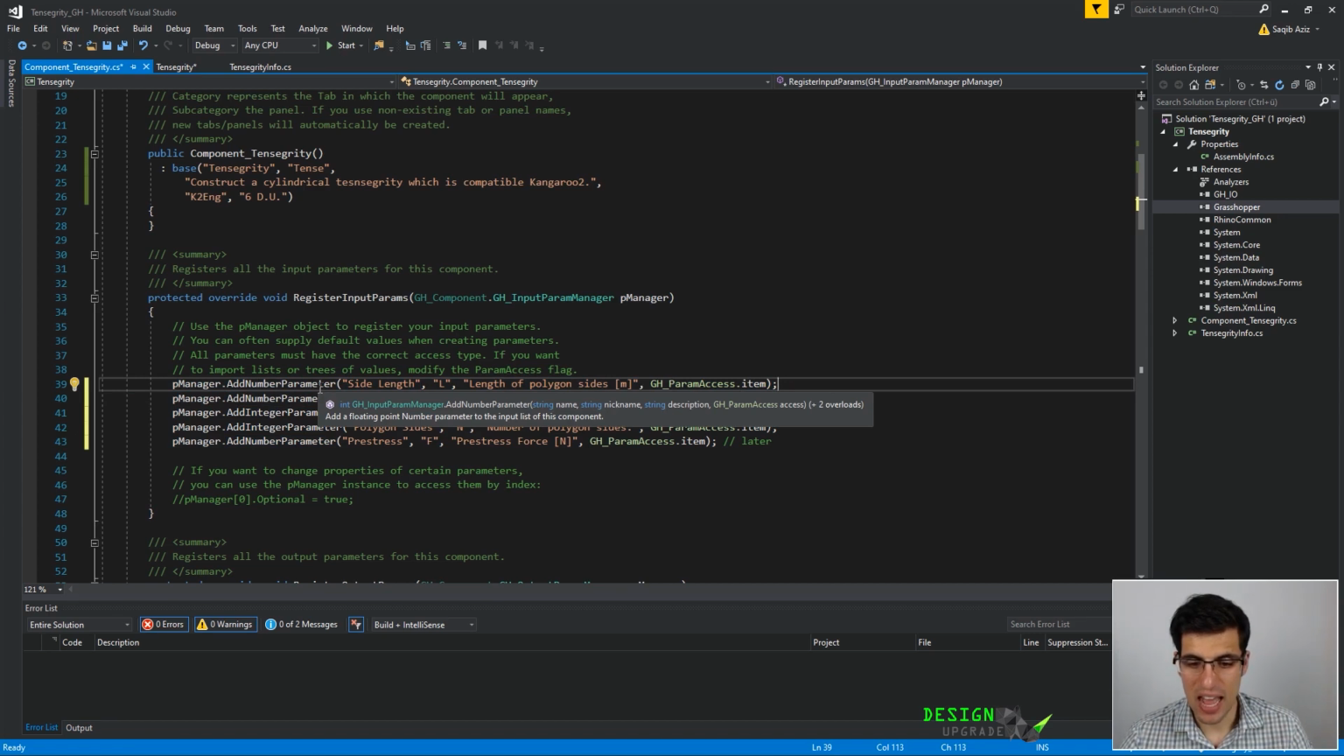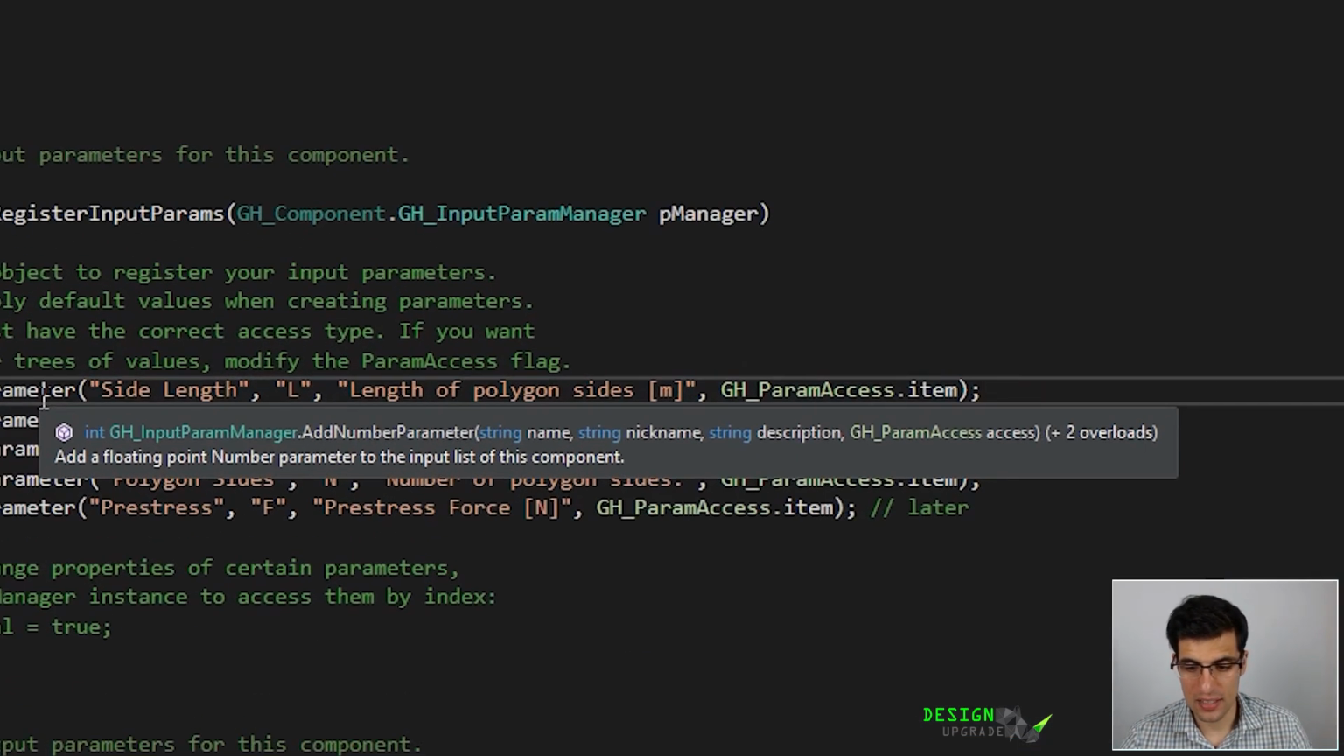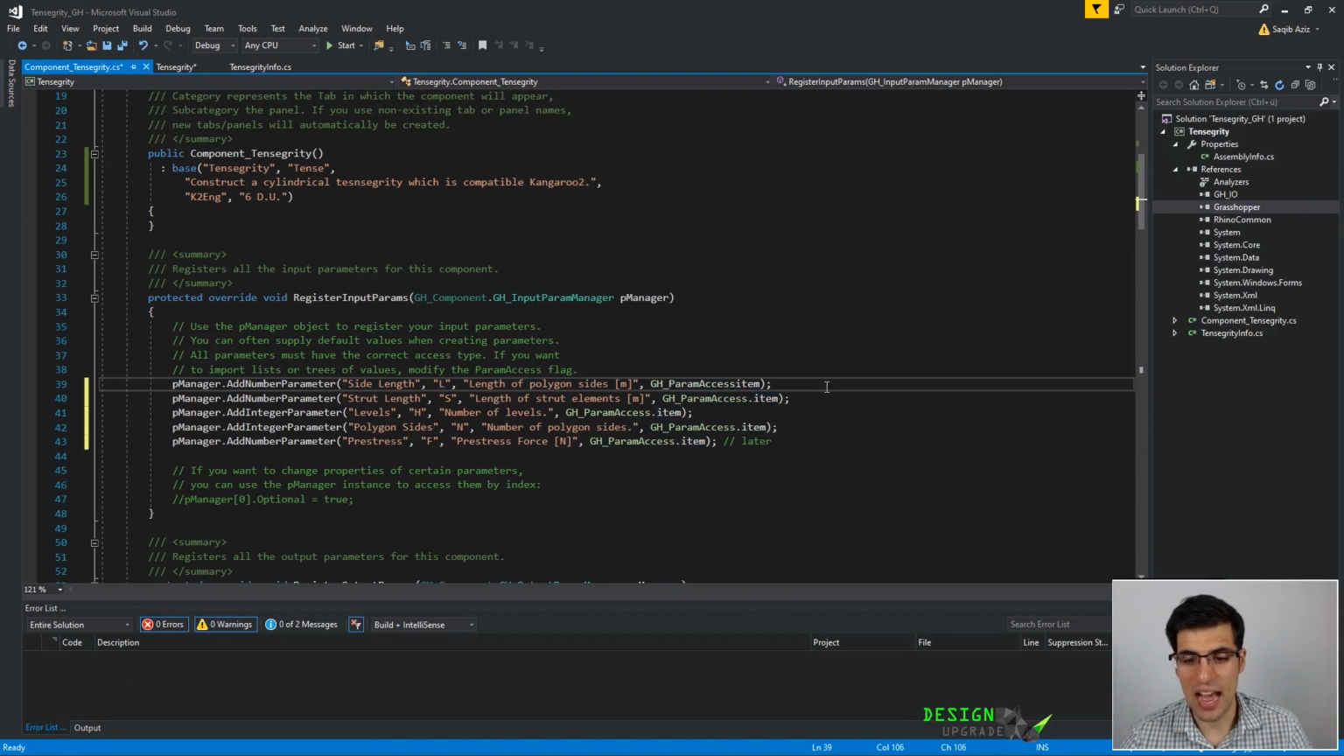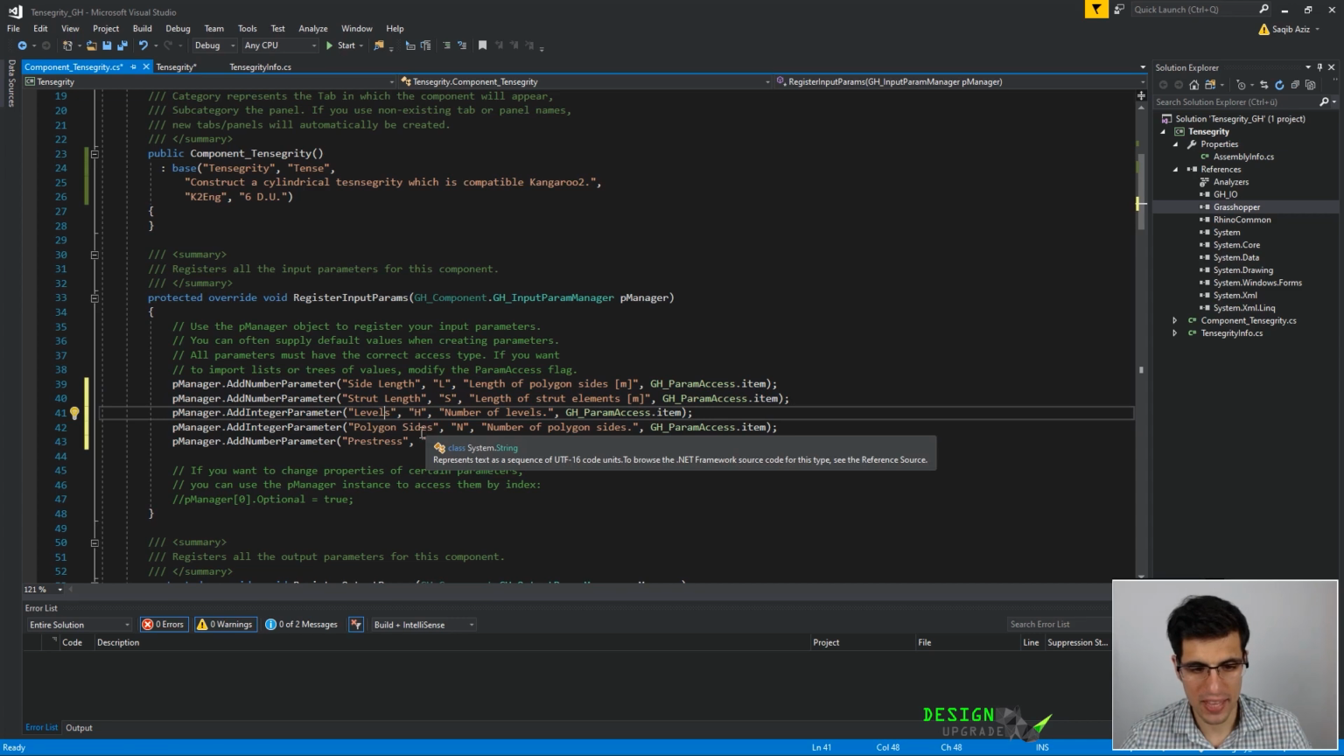So that's it. Now we can see the arguments that this function requires. And the first one, of course, is the name of the parameter, then the nickname, then the description, and finally the parameter access type, which can be an item, a list, or a tree. And as you can see, this is very similar to what we already saw with the C# scripting components of Grasshopper. Then we also need this other number parameter in order to define the length of our strut elements.